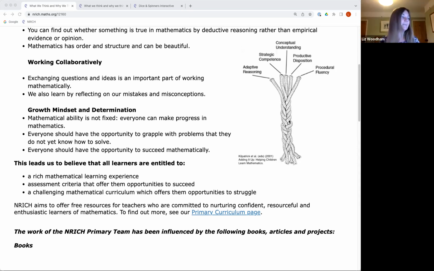Okay. So we wanted to share that with you at the beginning because this model informs all that we do at Enrich. And as we work on the tasks during this webinar, we'd like you to try and keep those 5 elements in mind. Do our tasks offer opportunities for developing all 5 of those elements? We hope they do. It would be great if you could think about that as we work. So, Charlie, I'm going to stop sharing my screen now, and I think it might be time to have a go at our first task.